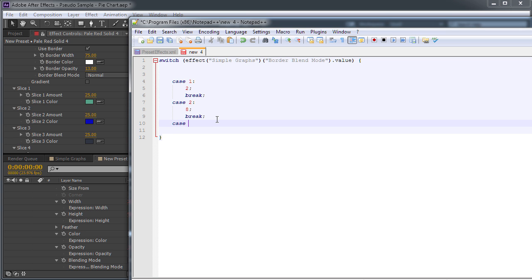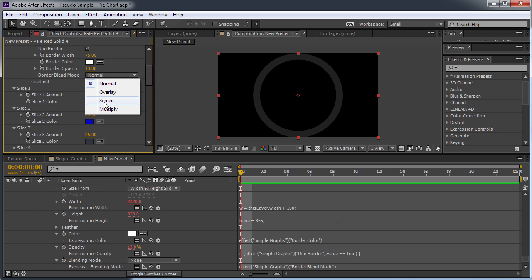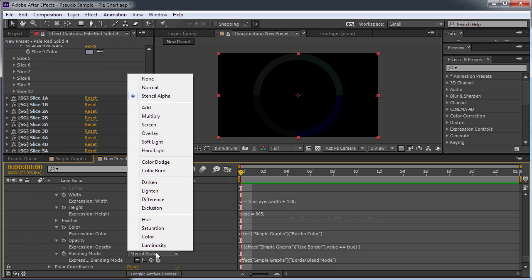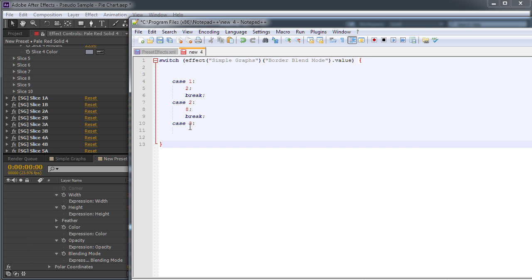So now we have case 3, which for us is screen. And in the option down here, you can see screen is right above overlay, which means that it has an index of 7.